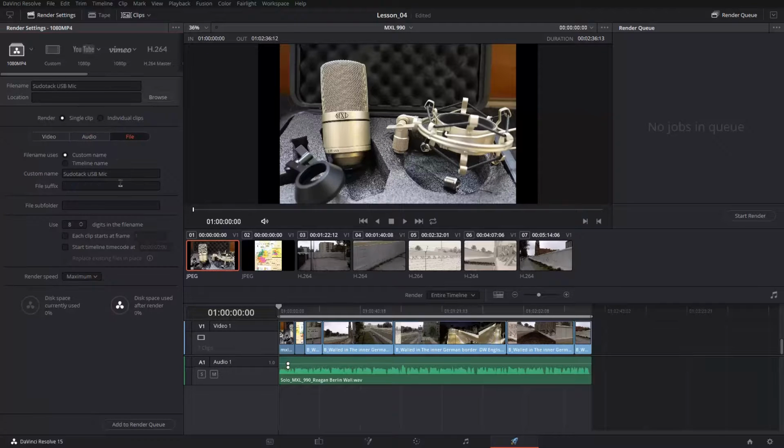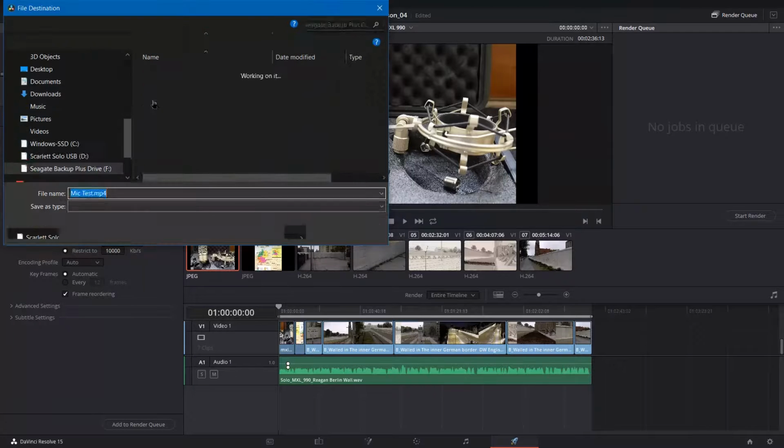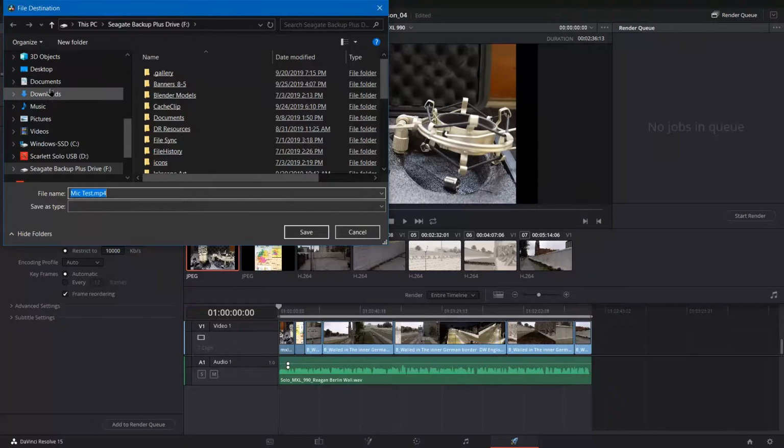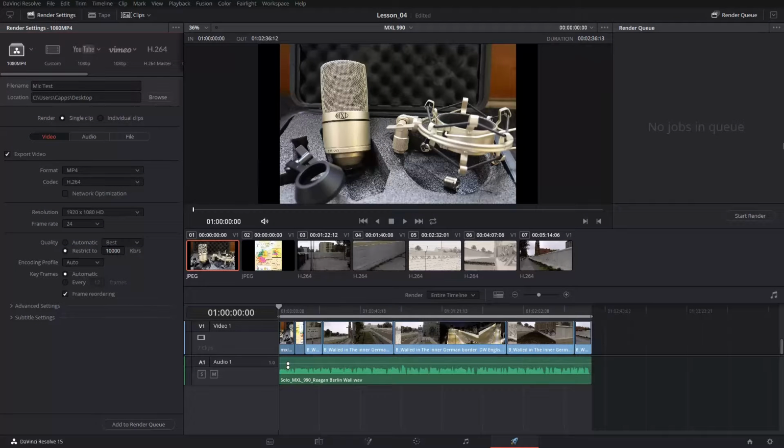I could go to File and give it a file name. In fact, I probably should do that now. This is going to be Mic Test. Go back to Video. See, there it is now. And I just got to tell it where to go. Okay, well, for Windows, we'll do the desktop. It just seems easier that way. It's not going to do anything. It's just setting up the deliver.